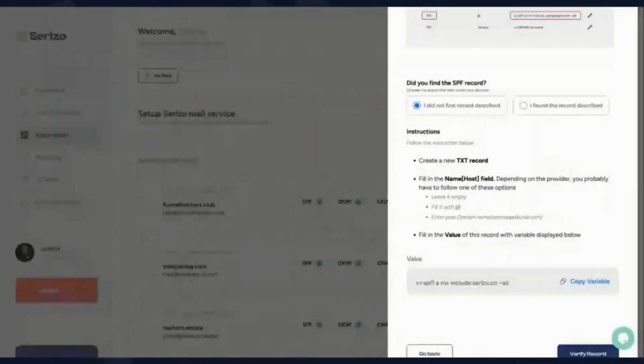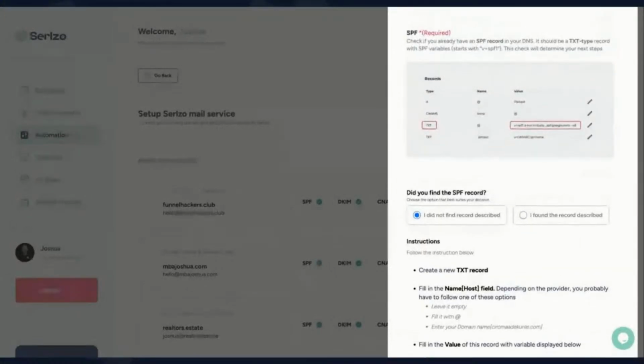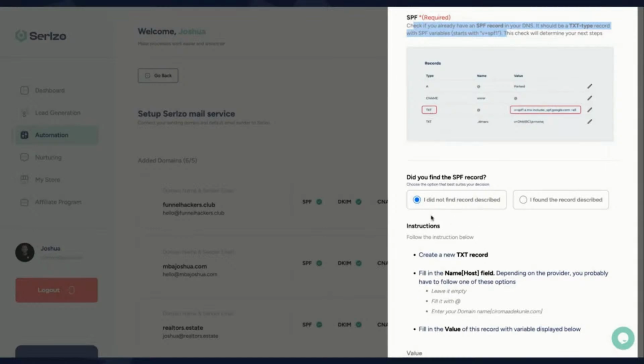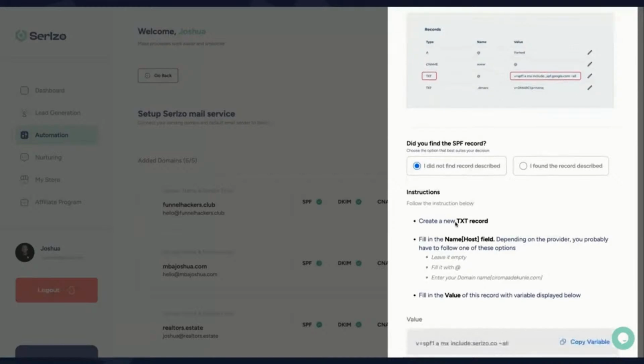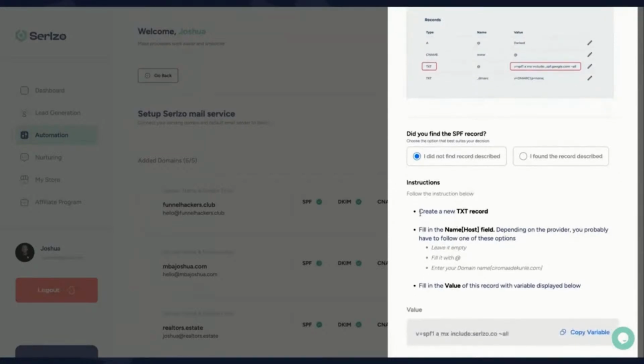Sorry, you guys were not seeing that part of my screen. So let me walk through this again, right? You have to check if you have this record. The SPF record is this, TXT record at @ with this value. This is the exact SPF record. If you don't see this, in my case it doesn't exist, then I have to select I did not find the record described. And now this is the instruction to follow through.